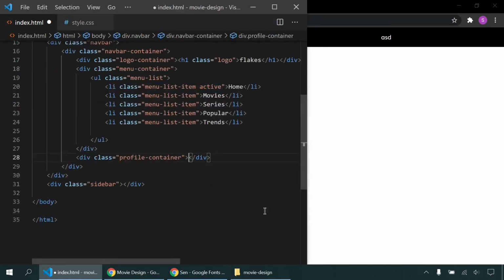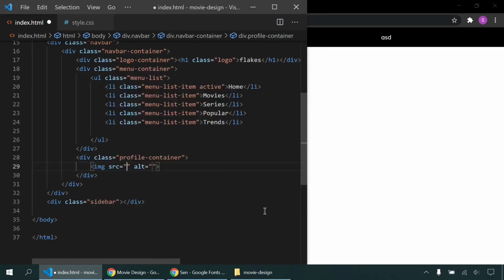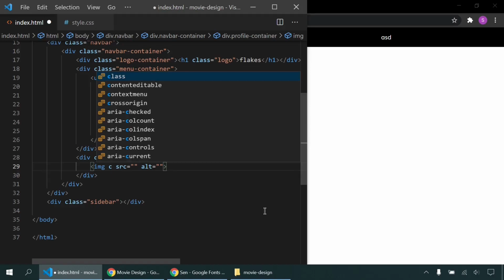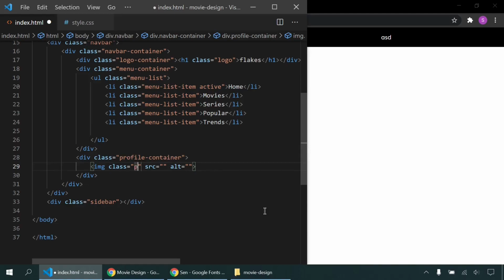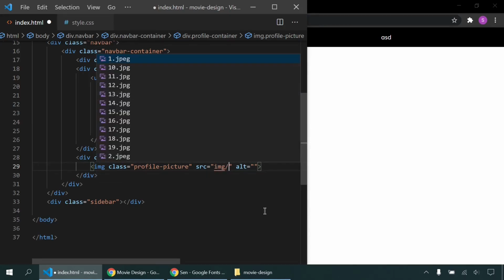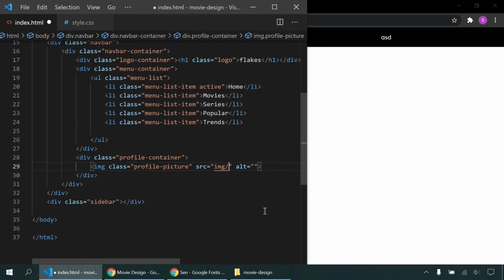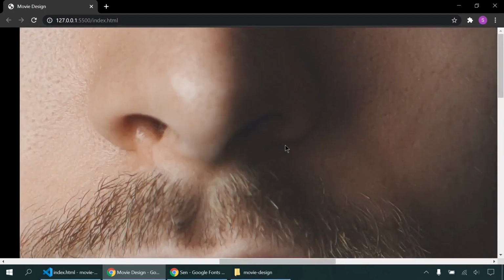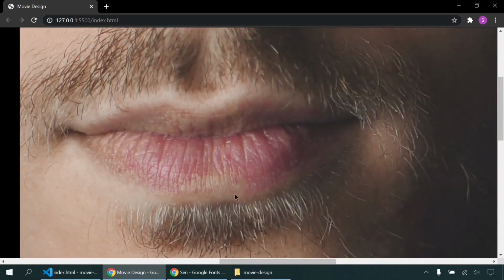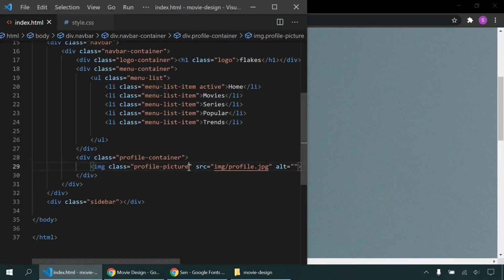So let's do this profile link. I will come here and say first image. It's gonna be our user profile picture, class profile picture. And it's gonna be our folder and user, what was name, profile, okay. And we have a handsome guy here. It's really big and his lips is yellow. I don't know why.